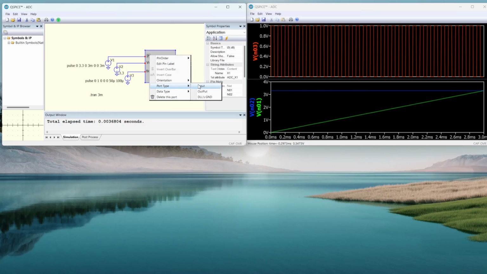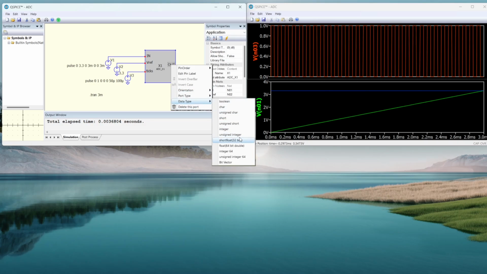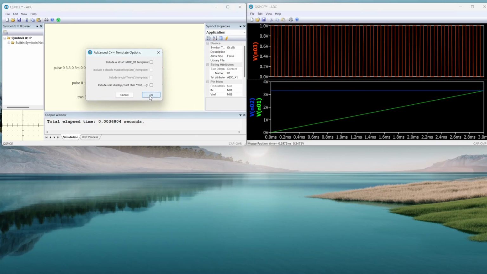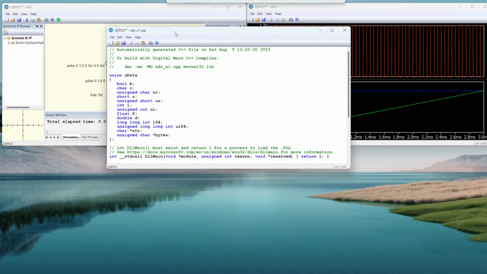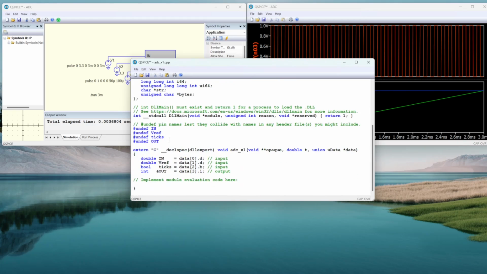All of those ports I need to define their port type, which is here an input, and data type. For this one, I will use floating point. And the output, in this case, output. And data type will be an integer. Then I right click, C++ interface, and I create a C++ template. Just press OK. And it opens me right away the template for the C++ code. And there you can see already our input and output ports here.